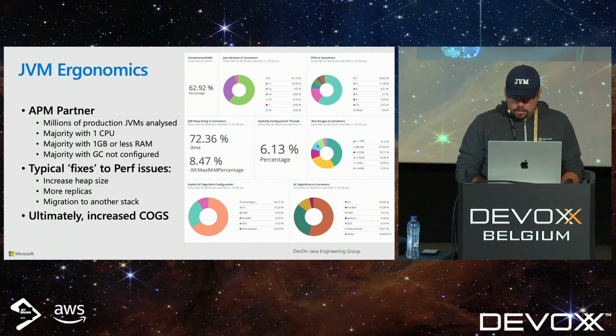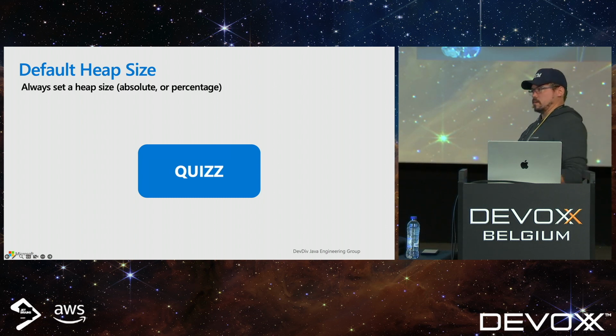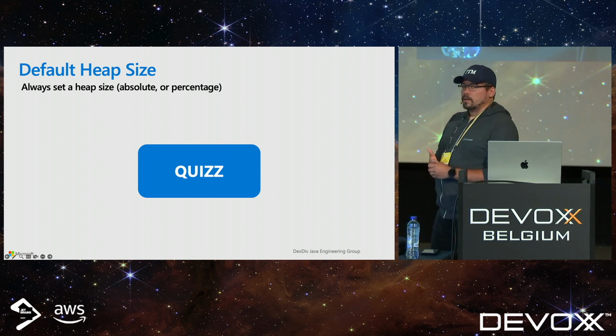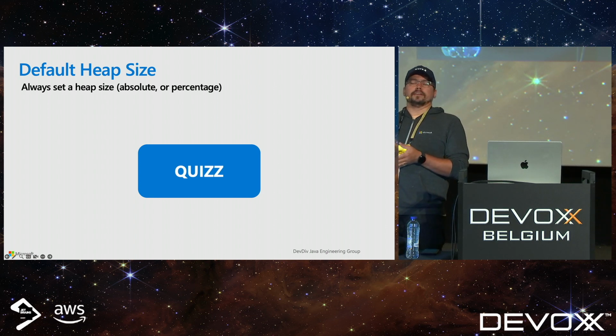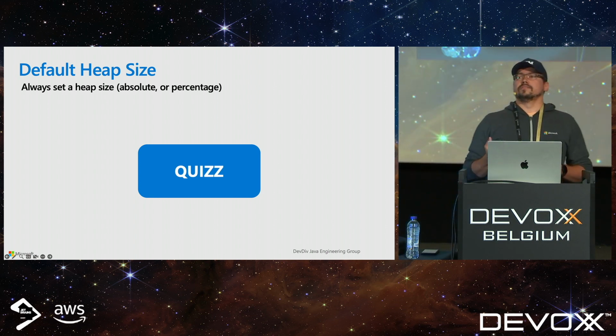So let's dive into a quick quiz here. I'm going to run a series of commands on a command line. I'm going to set the memory of the container, I'm going to run it, and you have to guess how much memory the JVM will allocate for the heap size for that JVM.